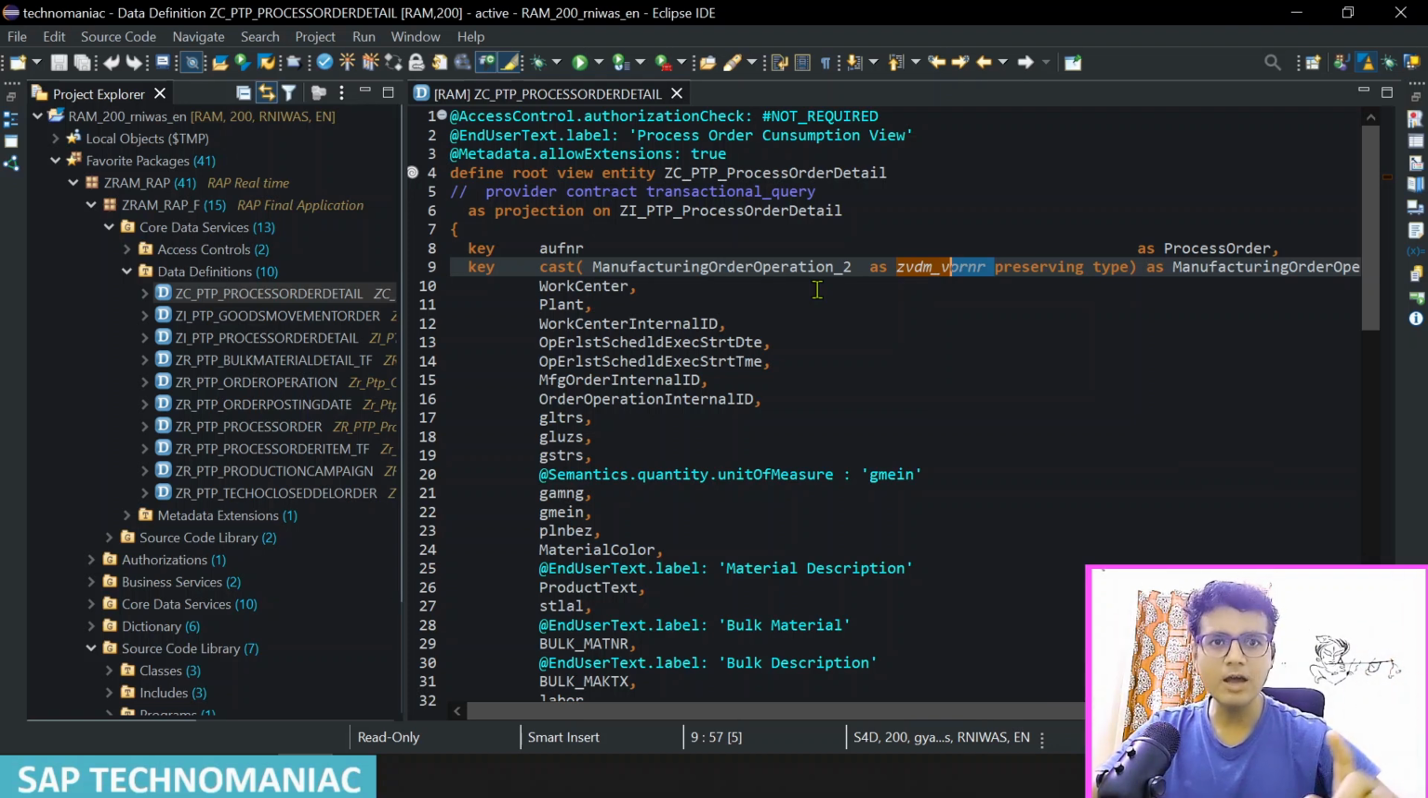You should do this either at the interface CDS view level or at your consumption level, because sometimes a user fetches that particular field and sometimes the operation number is not fetched by the user. That is the reason I put it at the consumption layer. If the user does not fetch that field, then that cast operation will not be unnecessarily performed on it. This is one of the changes I have made.